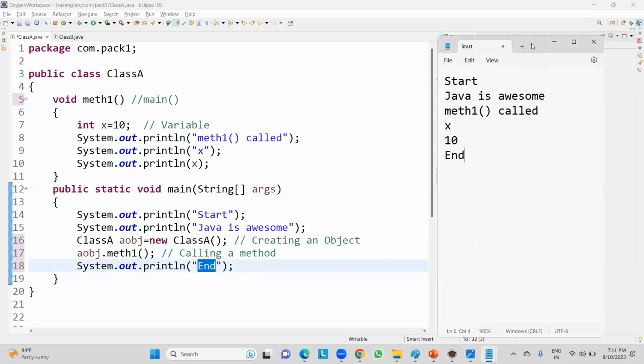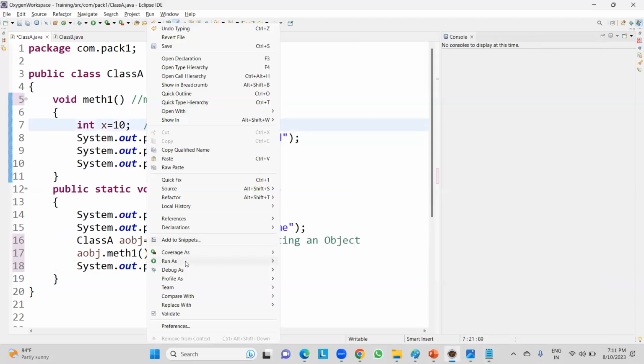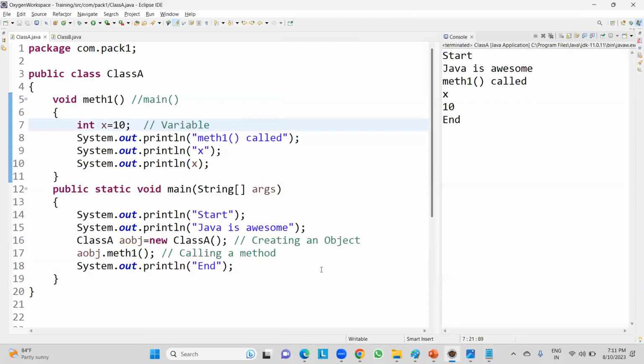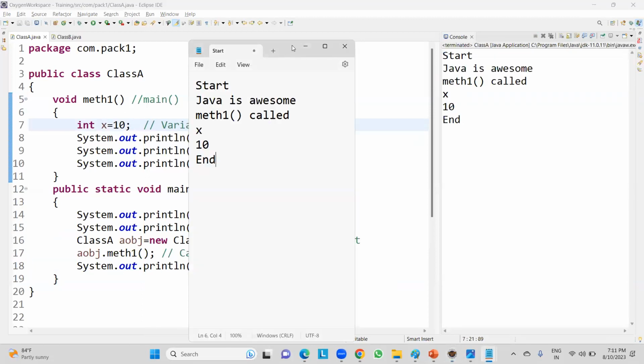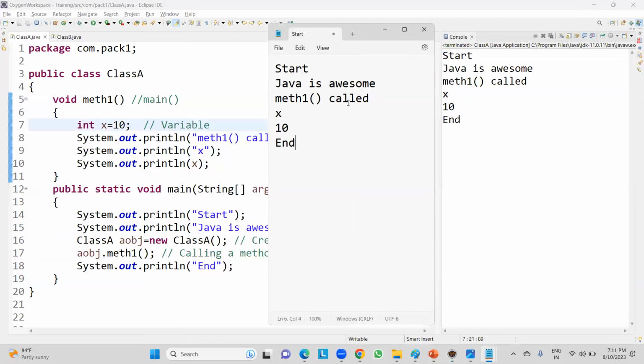And now what is our output? Let us try to execute. Am I getting the same output? Start, Java is awesome, method 1 call, X, 10 and N. Up to here, is it clear, guys, for everyone? Guys, please respond. Now, online students, please respond. Very good. That is actually very good.